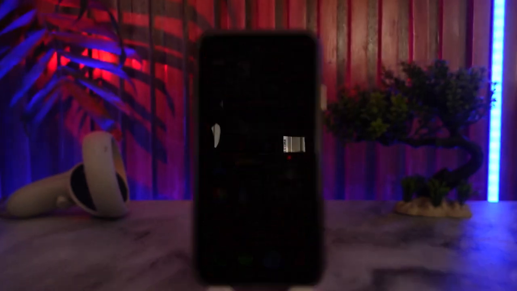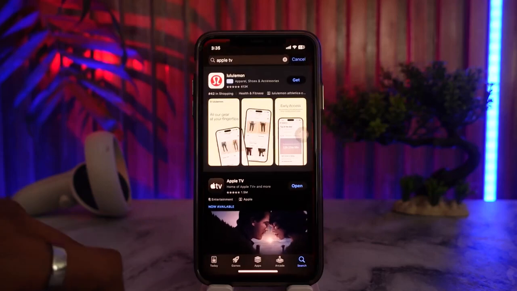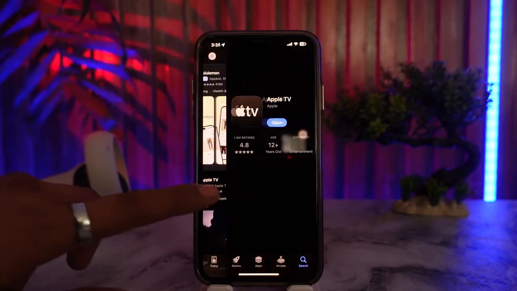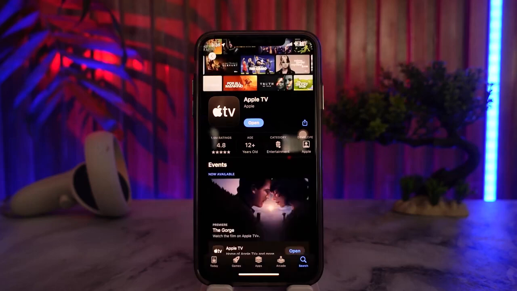So the first thing that you can do is head over and open up your App Store, and then on the search bar simply type in Apple TV and then tap on the app. Now here check to see if the app needs an update or not. Sometimes the older version also might be causing the issues that you are facing, so just simply updating the app to the latest version will fix your issue.